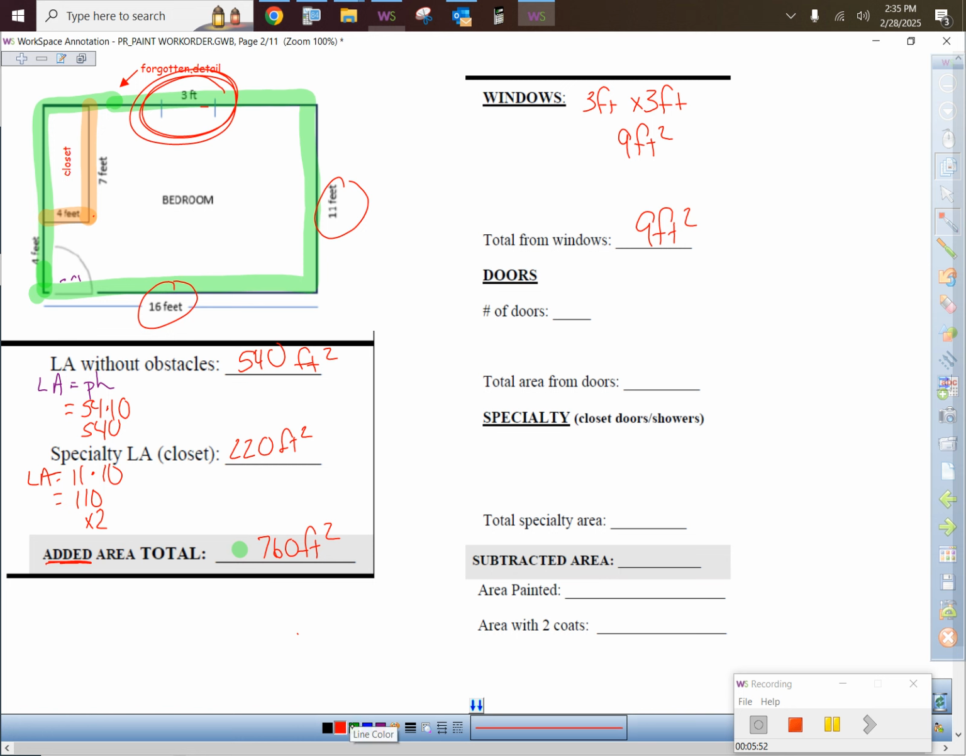Then I want to know how many doors, but these are just normal doors, not closet doors. That'll go under the specialty section. Just normal doors, boom, there's just one. All normal doors are the same size, 3 feet by 7 feet. So that is 21 square feet right there. And I only had the one, right?